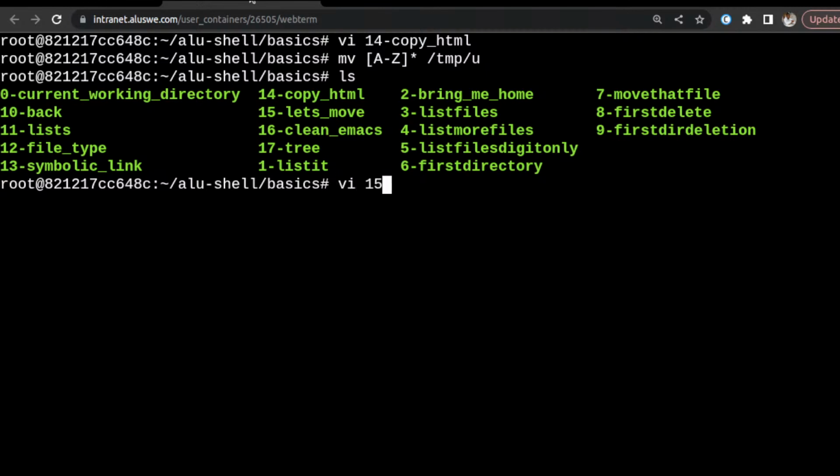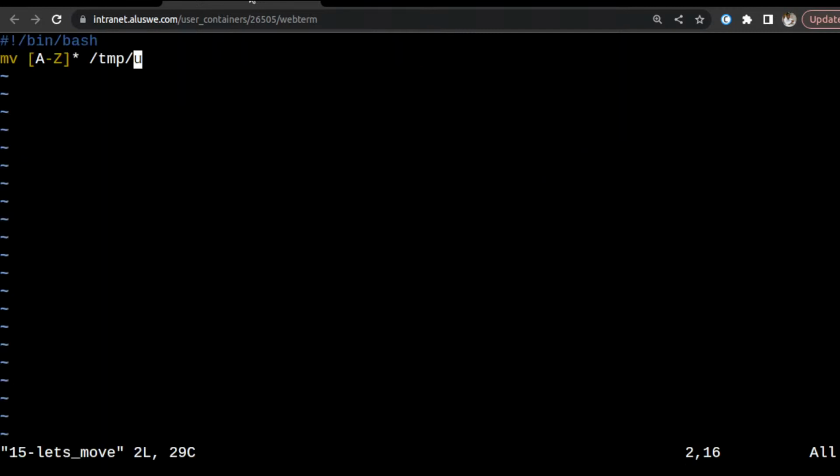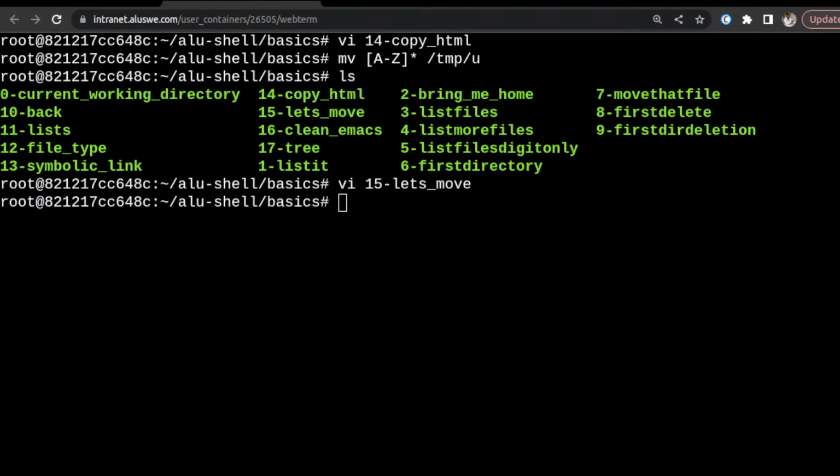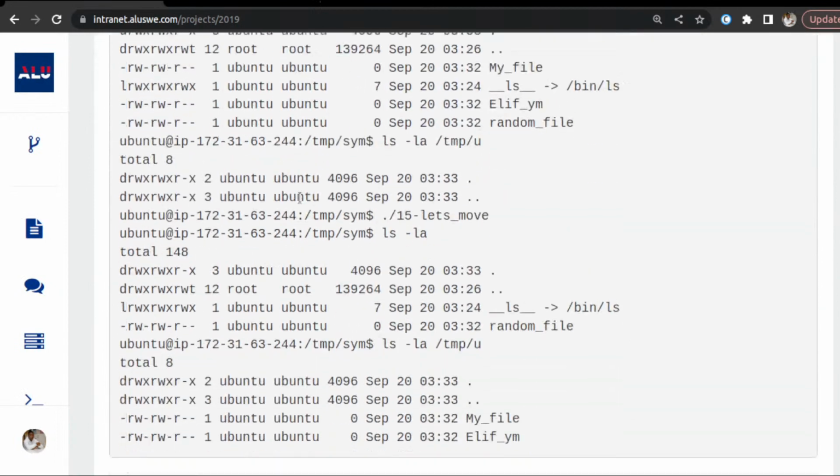So if I vi 15, let's move. Same thing. You use the move command, specify what you are moving. You said an uppercase letter A to Z, then all. I'm moving everything. Then where are you moving them to? I'm moving them to the folder tmp and the file u. So if I escape, wq, should be fine. Check your code, should be good as well.